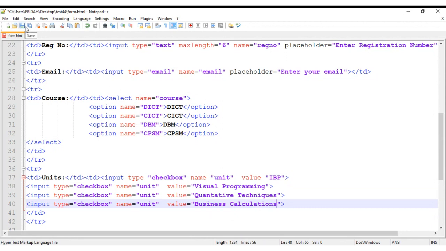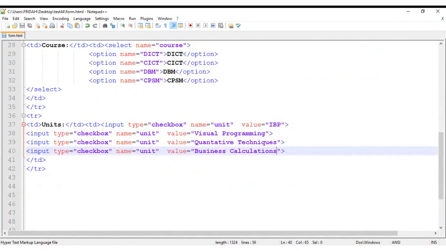This is a checkbox here now. And for a checkbox, it allows the user to select more than one. You can select more than one. So as you run the program, you see the effect.